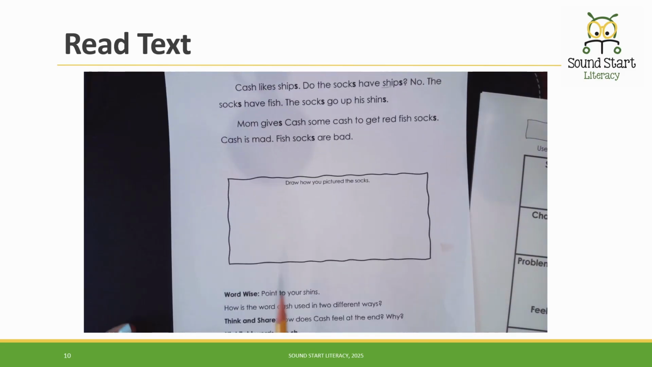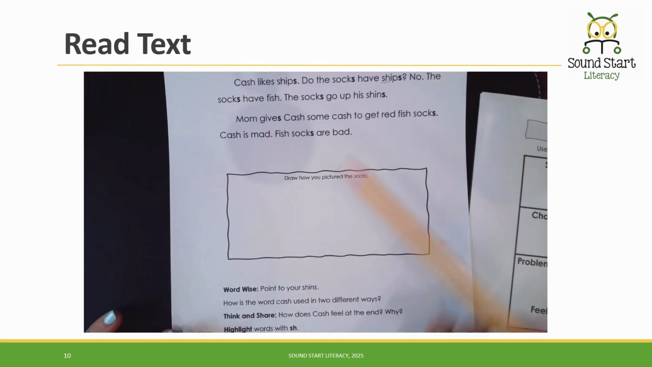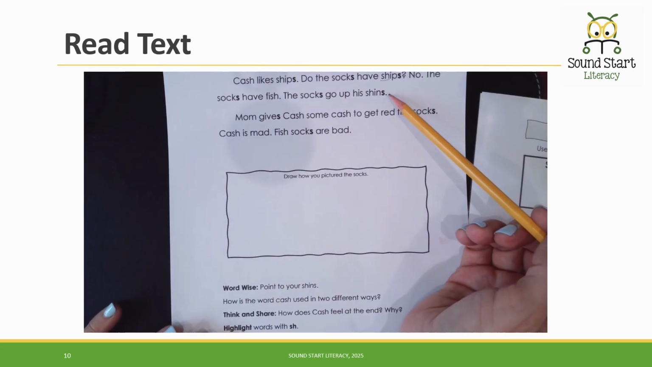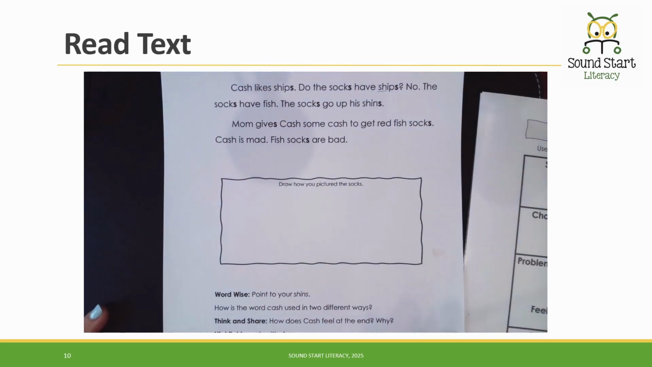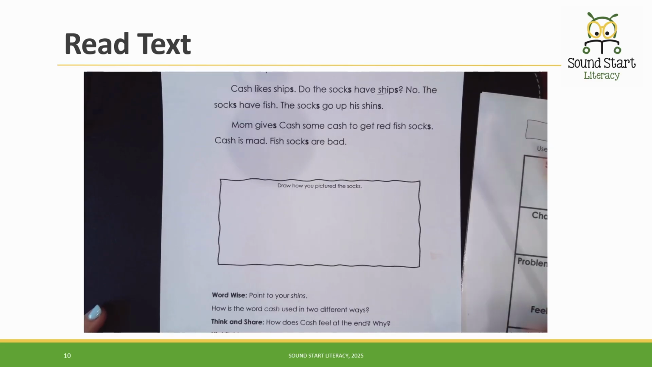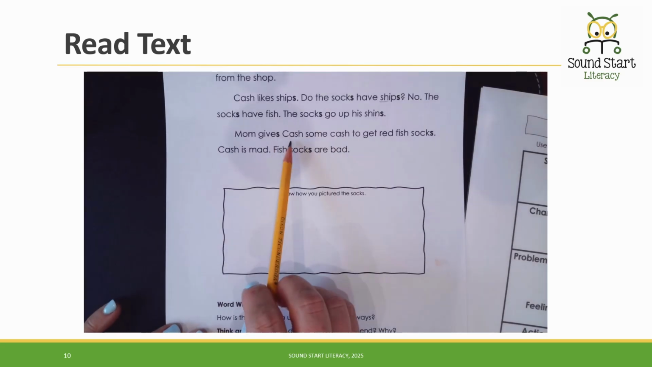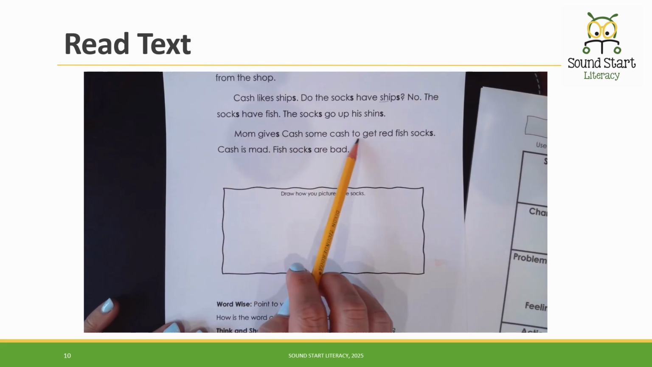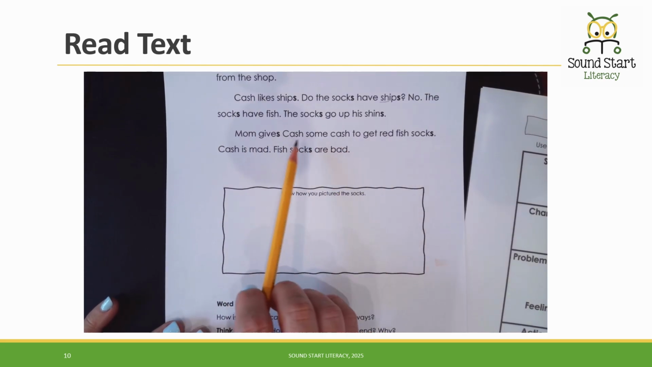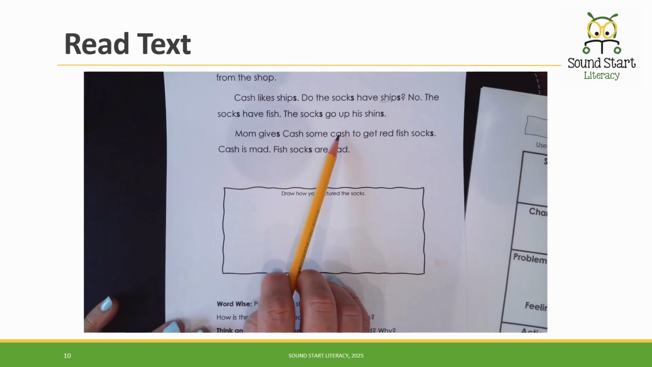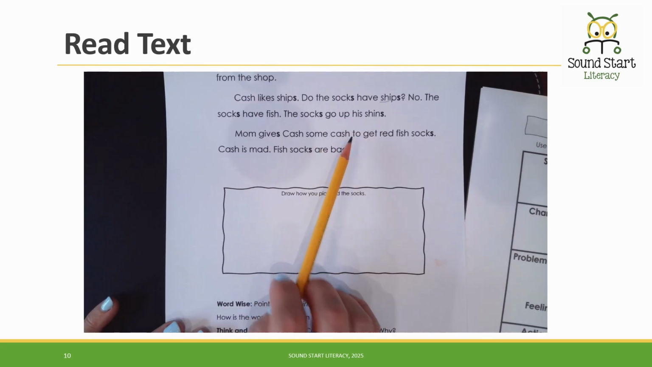And so if you ask the child to point to your shins, there's a good chance the child might not be able to do it. And so that gives you the opportunity to show them and teach them about the word shins. Okay, so we're weaving in that vocabulary as well. And then they can talk about the question here, how is the word cash being used in two different ways? So in the story, it says, Mom gives Cash some cash to get red fish socks. Well, this cash is the kid's name, but this cash means money, and a child might not understand that.